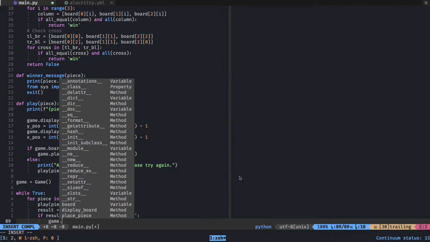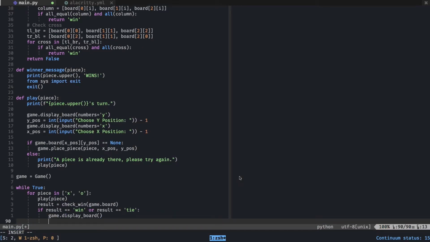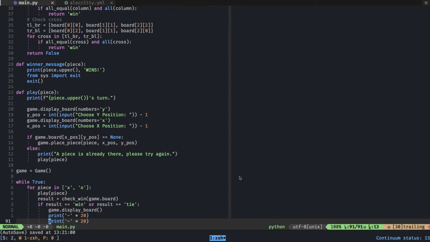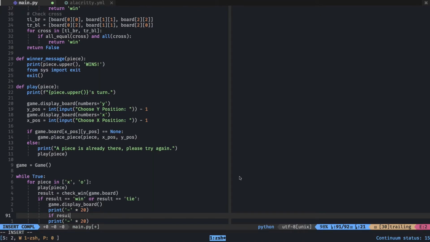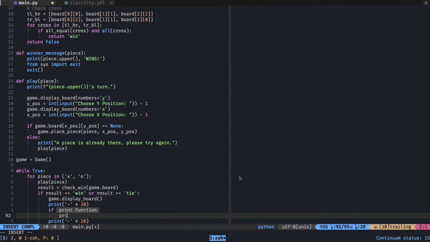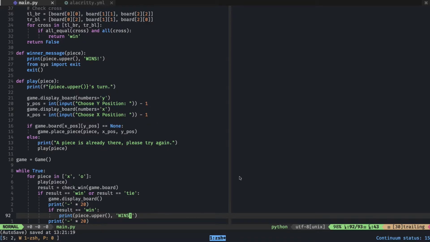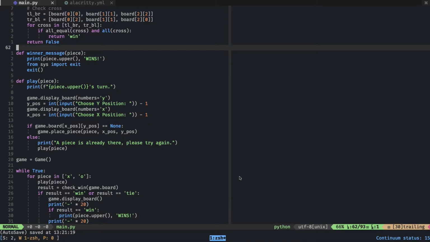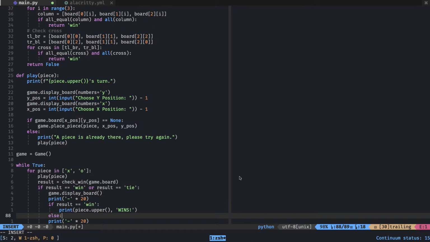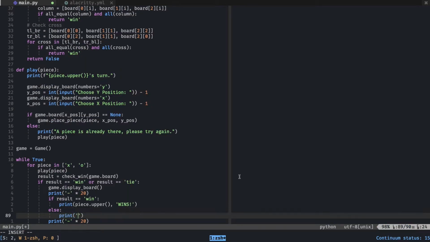We're just going to display the board to the user. And let's add some decoration here. We'll separate the result with some dashes, maybe 20 on both sides. And we'll say if the result is equal to win, then we'll have a custom message here. We'll print the piece dot upper and wins right after that. You might recognize this if you look a little bit higher. This is just our winner message function, so now we can just delete this. If it's a tie, or otherwise known as else, then we'll just print tie.